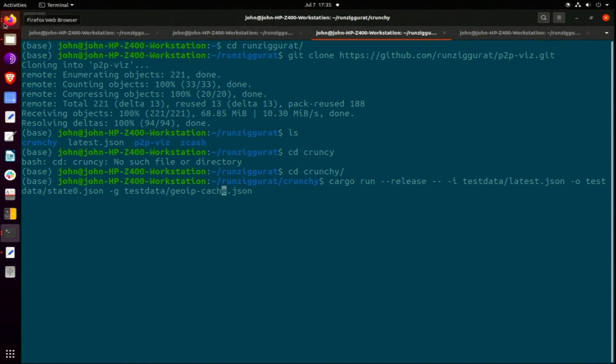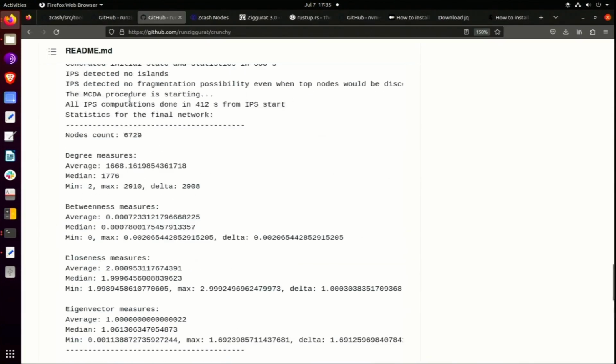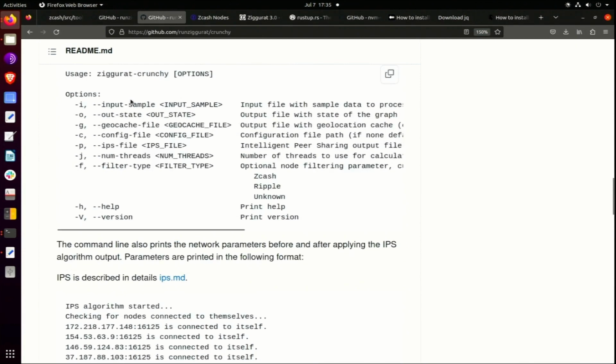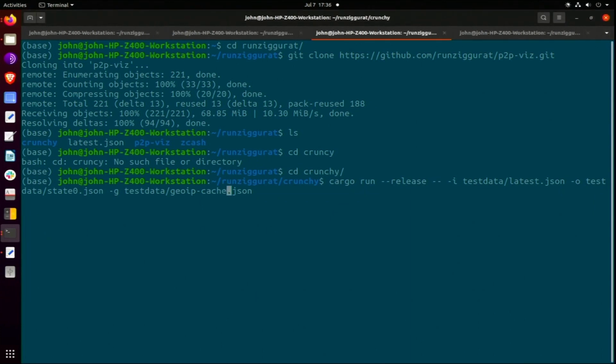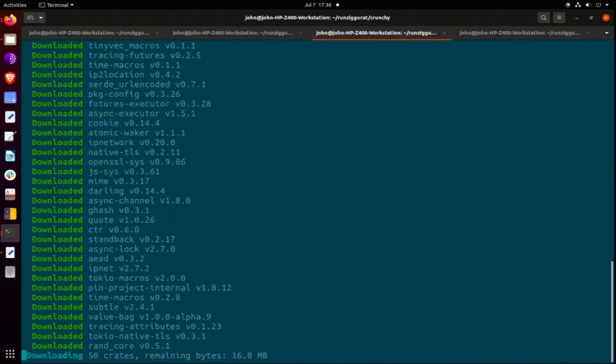Oh, wait, we've got to set the filter. Oops, almost forgot the filter. You're going to want that, otherwise you're going to have thousands and thousands of nodes. So we'll do -F Zcash, capital Z. Alright, now this will basically take only a few seconds to run and just aggregate the data. But like I said, this is the first compile, so this might take just a few moments.